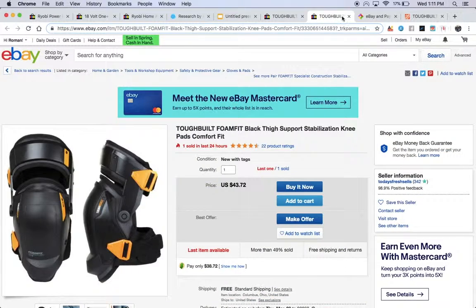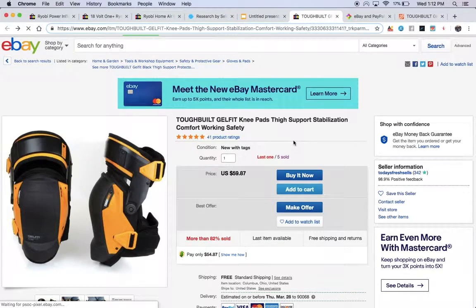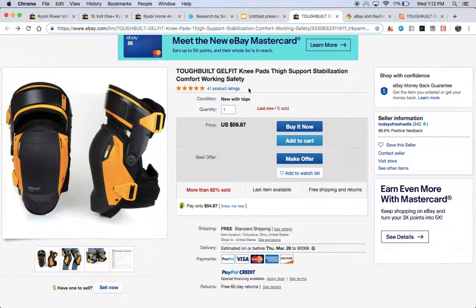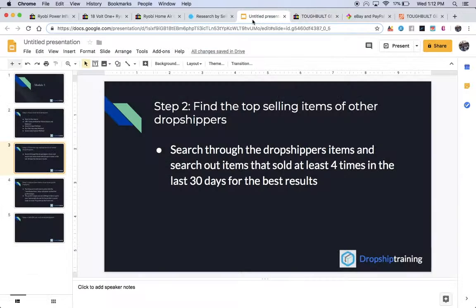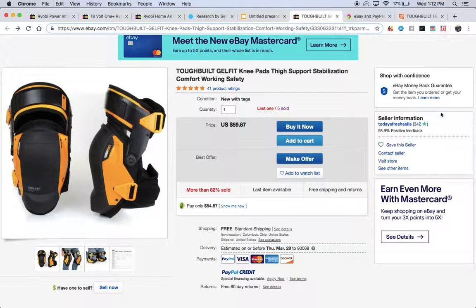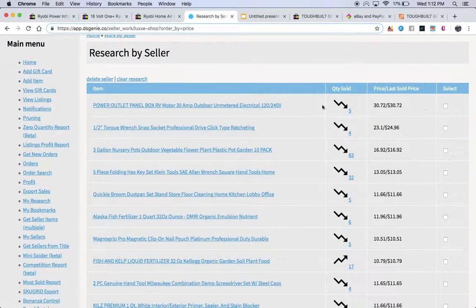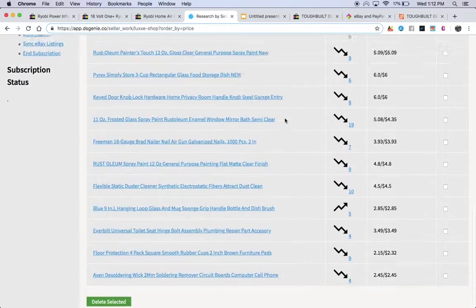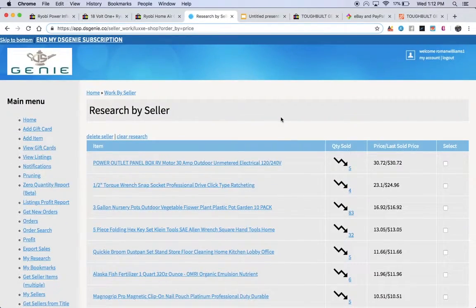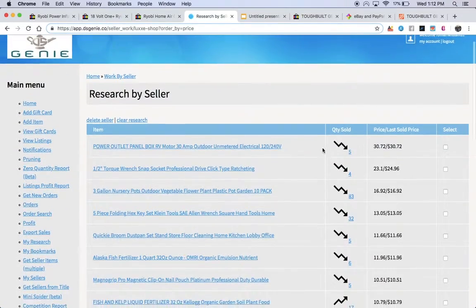So we can exit out of this. So this is an item you would list, okay? So you would plug this into DS Genie, right? And because you can make at least 7%, this is something I would list personally. So that's basically how you search through dropshippers' items to find items that sold at least 4 times. You literally just keep going through the items, okay? If you plugged into DS Genie, you know that all these have sold at least 4 times in the last 30 days based on our criteria. So literally just look through all these items.